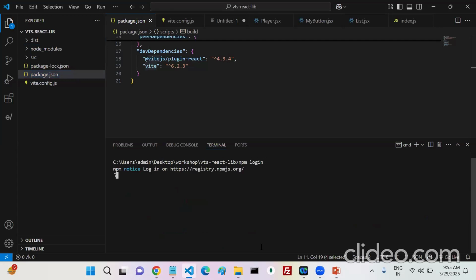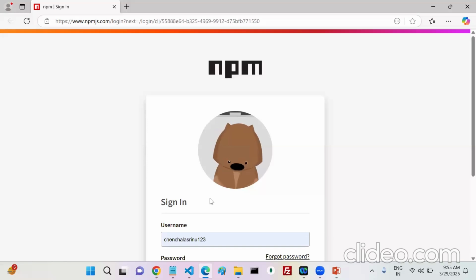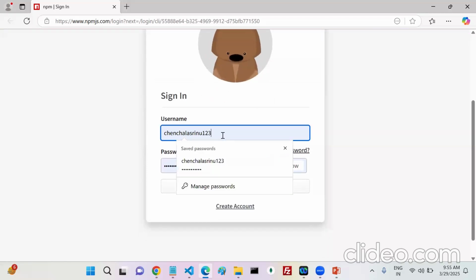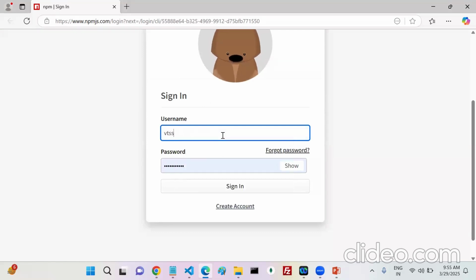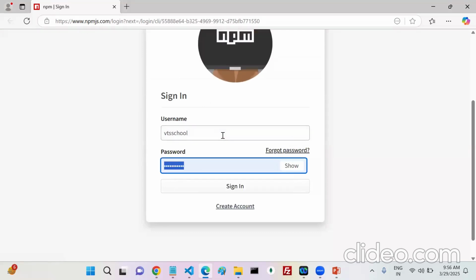Npm login. Whenever you run this command, it is going to ask, okay, through the command I am trying to log in. Please press enter to open in the browser, it says. So I clicked on the enter button. Whenever I click on the enter button, it is going to ask for username and password. Let's give the username and password. My password also you can give. Now you can sign in.